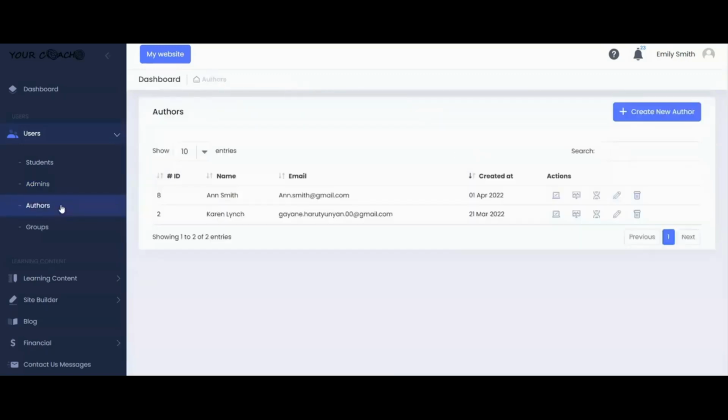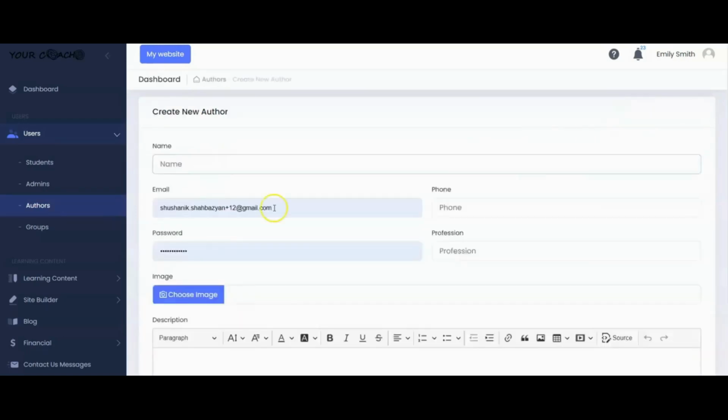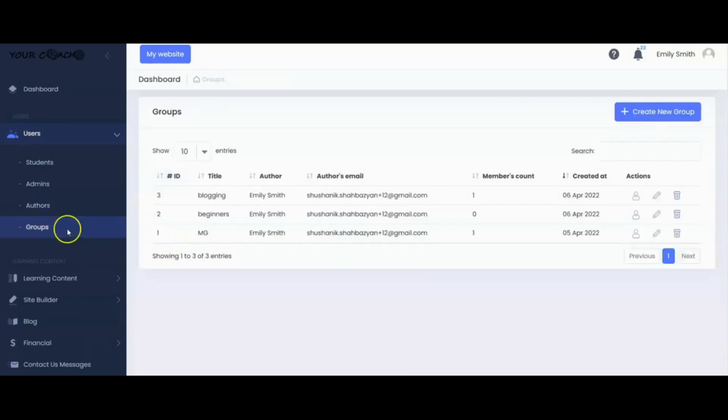So let's go on to authors. Authors are able to only see the courses that they have created in the dashboard. If you would like to create a new author, click Create New Author, write the name of the person, their email, phone, a password, profession, and of course, you have the option to choose an image for them, and fill out a description.